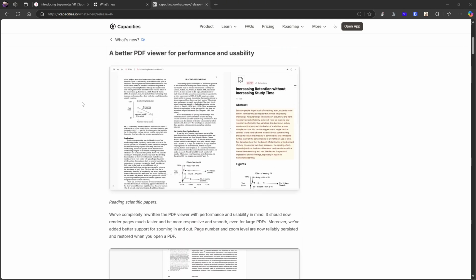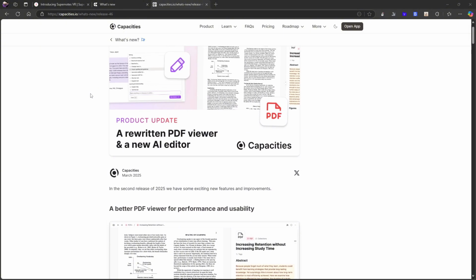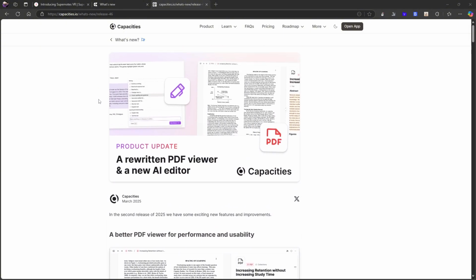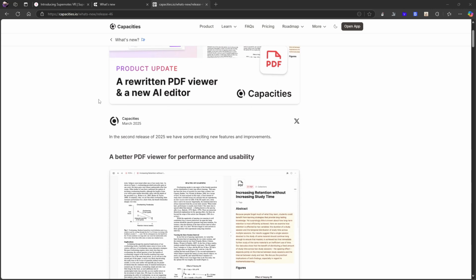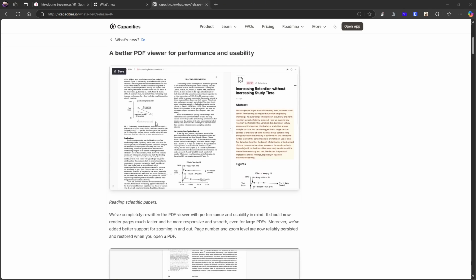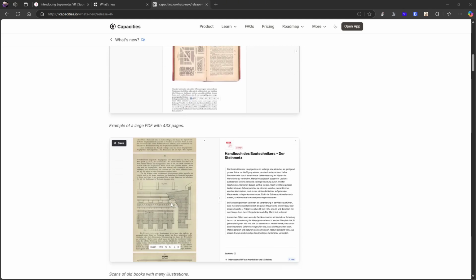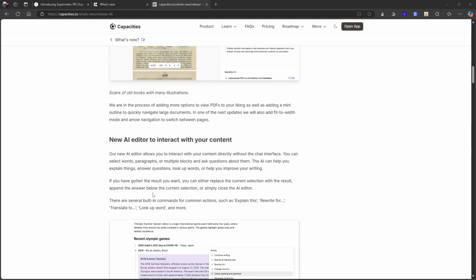And I think this is a good update to do now that Capacities is quite stable. They have gone and done the whole offline-first thing. So it feels like the timing for improving a PDF reader is great for Capacities.